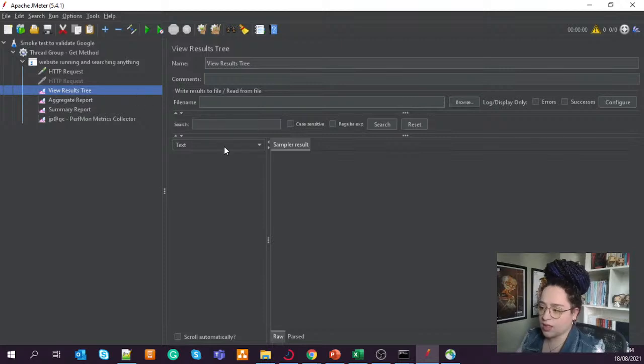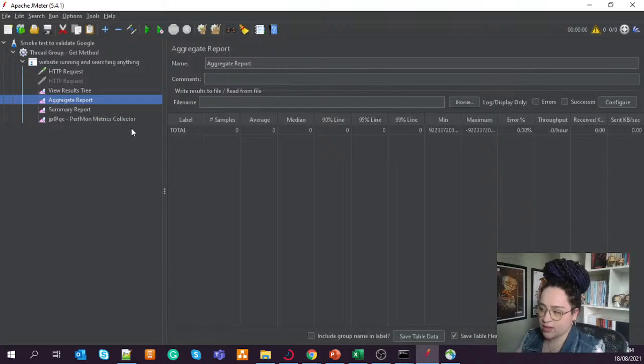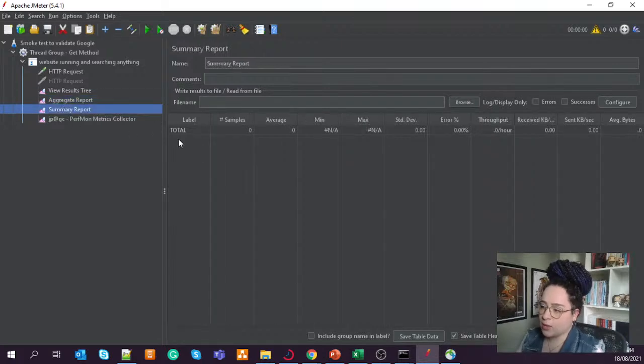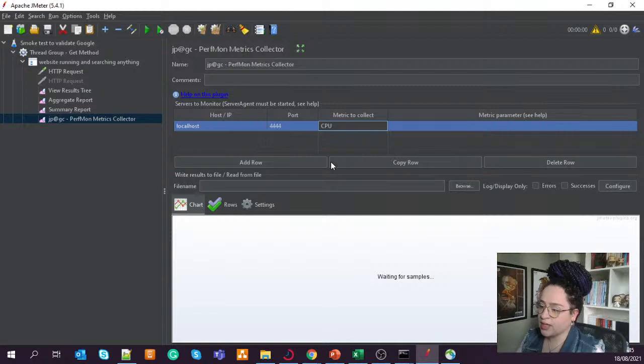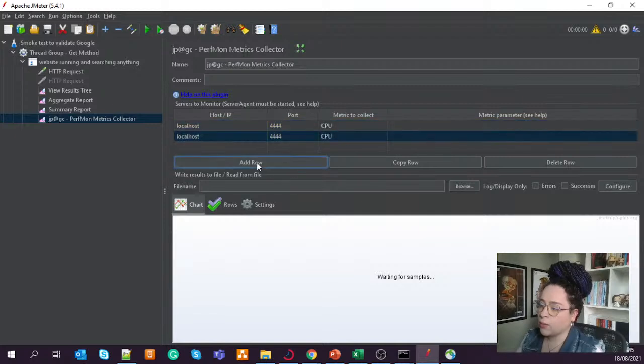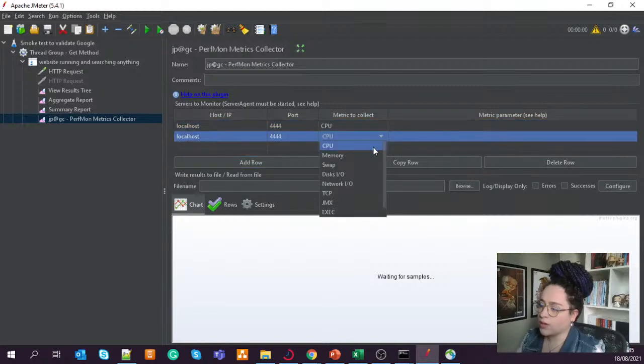My view results tree is empty, my aggregate report as well, my summary report as well, and the performance metrics I haven't configured yet. In this case, I included the CPU verification, and I will add one more about memory.